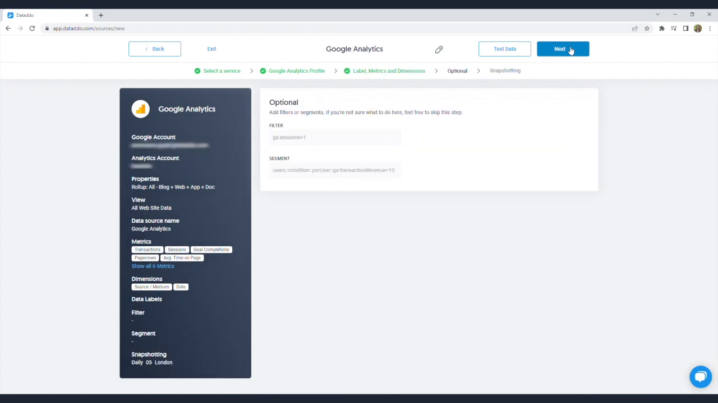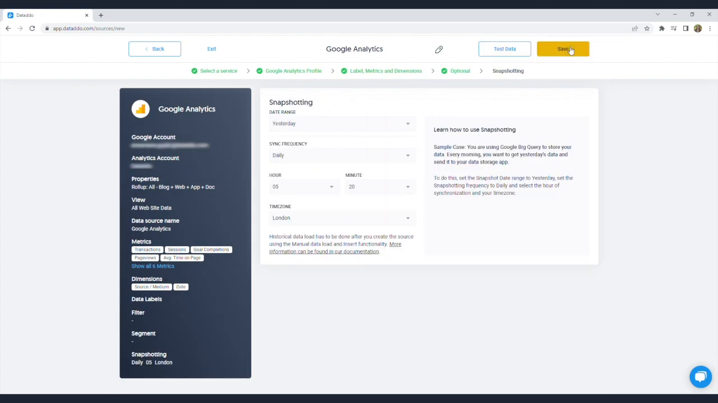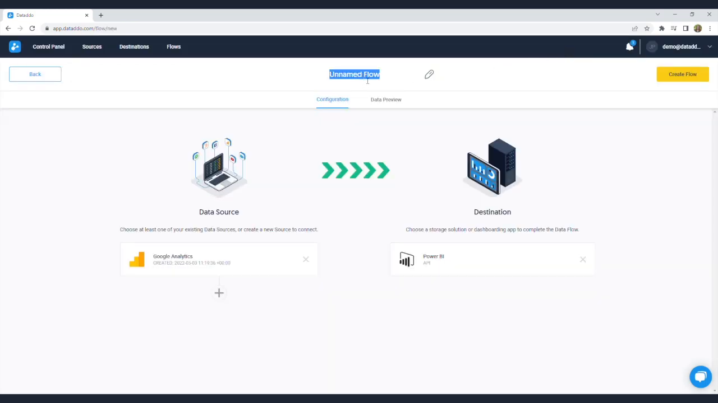Then, define the settings for snapshotting, that is, when and how often you want your data to be extracted and updated in Power BI. To see if your configuration is correct, check the data preview, then save the source. You can name your flow and edit scheduling. Once you've done this, save the flow.